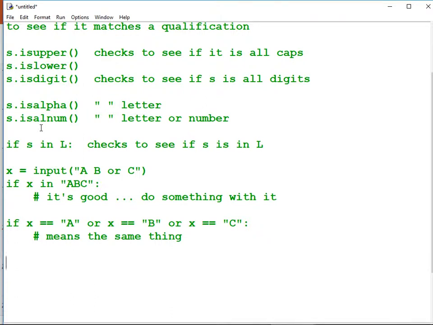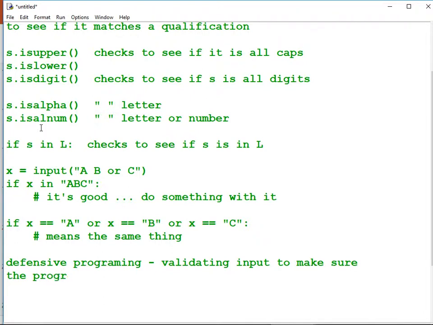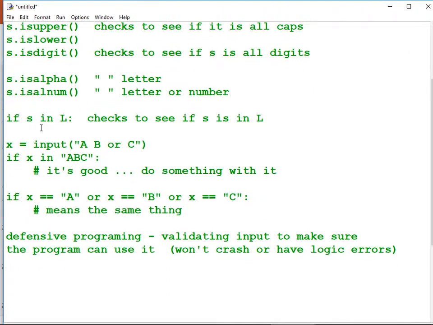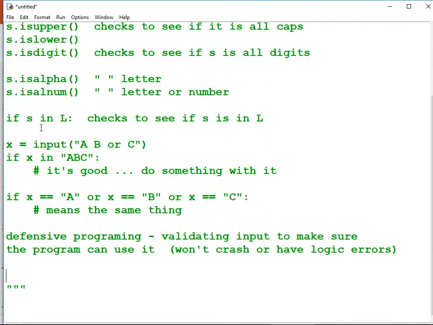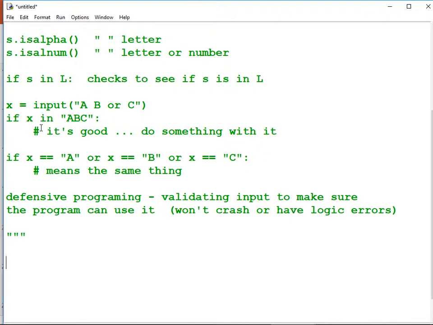All right, so we're going to do some defensive programming. Validating input to make sure the program can use it, won't crash or behave poorly, right? Won't crash or have logic errors. Guess I'll end my quotes here so that we can actually get some good examples going. So for example, simplest explanation, simplest example. Validate that the input is all digits, all numbers.